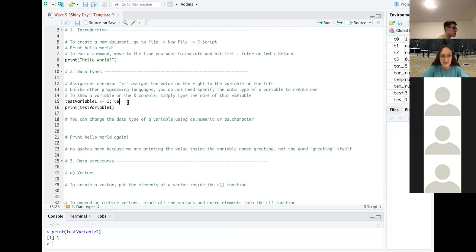Alternatively, we can also just call the value of test variable 1. I think this particularly works in RStudio, where you can just call the value of a variable and it'll print it onto the console. So if I run that line, it's also just going to print 1.